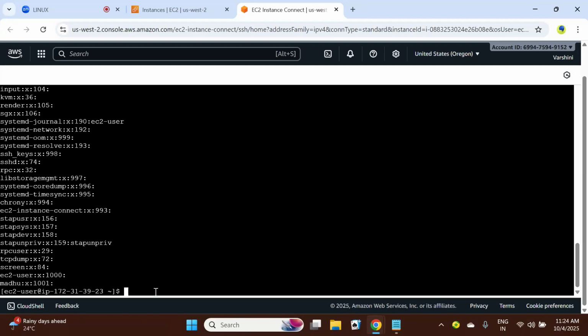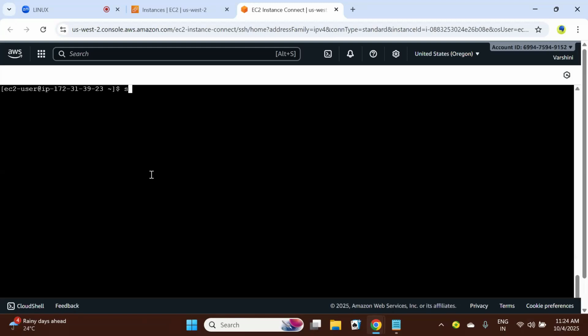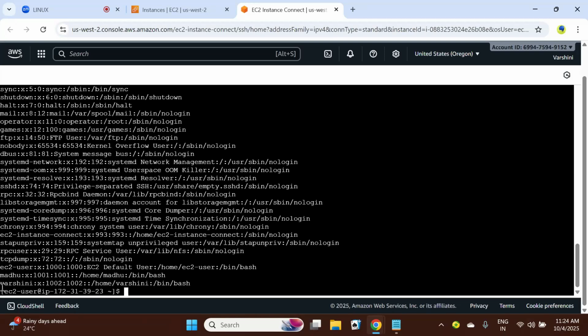First, how to create a user. Now I'll go and create a user called Varshini. What's the command? It will be sudo useradd Varshini. Now how do I view if she got created or not? Please go to /etc/passwd. Can you see here? You got Varshini, and she also got the home directory, /home/Varshini. The default shell for her is /bin/bash, and the user ID, because right now EC2 user got 1000, Madhu got 1001, by default she got 1002. So now Varshini got created.